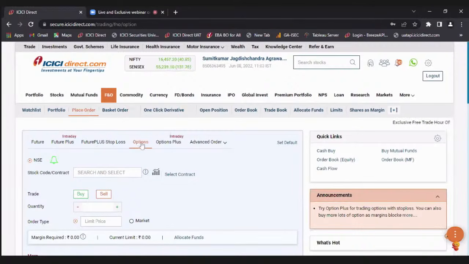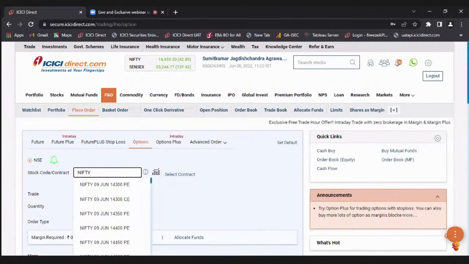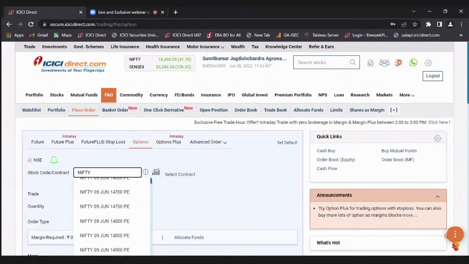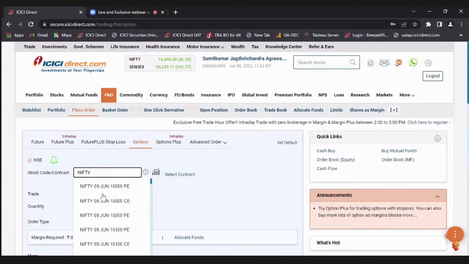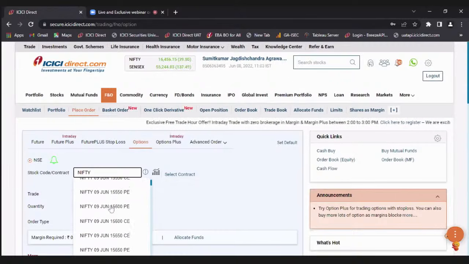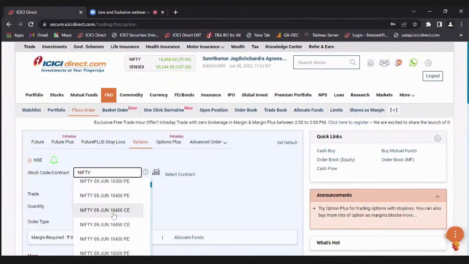Here you can come onto options, futures, futures plus, various different products are available with us. Let me start with the options first. If I put Nifty, various expiries will be available here. At the moment, Nifty is going around 16,500, so let me open up a little bit. The 16,500 call.